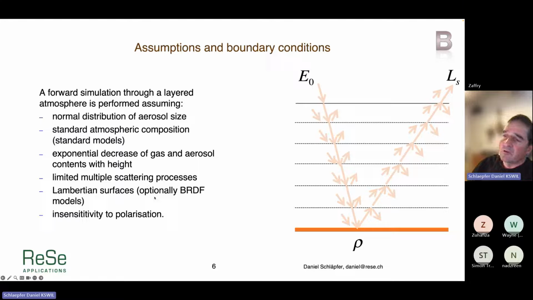Multiple scattering is limited to about 8 streams. Well, you could increase them, but it's a matter of processing time. And usually we use inversion surfaces, but you could enter a radiative model in the background.